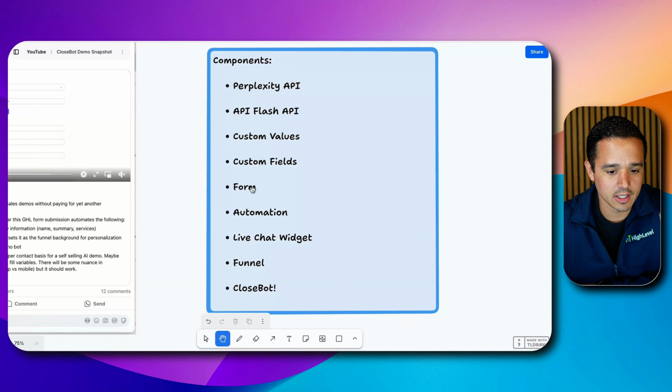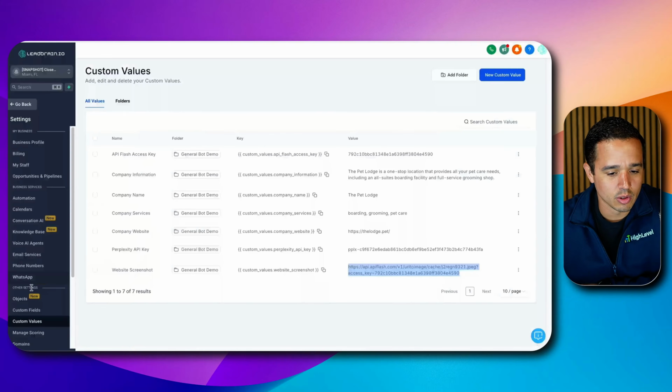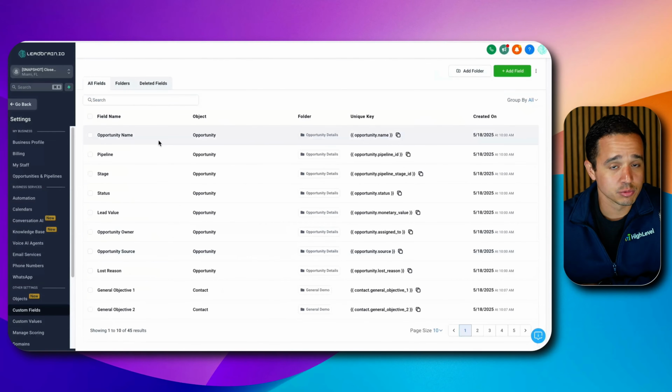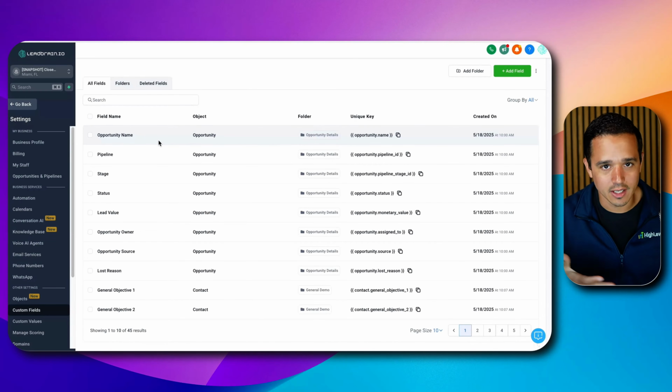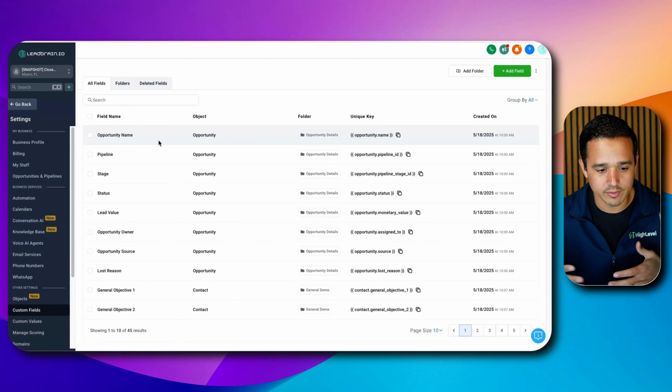Next, let's go to custom fields. So custom fields, as you all may or may not know, are the difference between custom fields and custom values. Custom values are account-wide. They're sort of global settings for the entire account, and custom fields have the scope of the contact itself. So these are relevant to individual contacts.